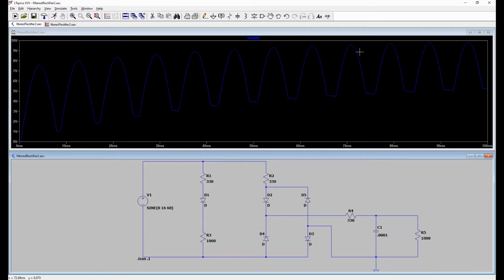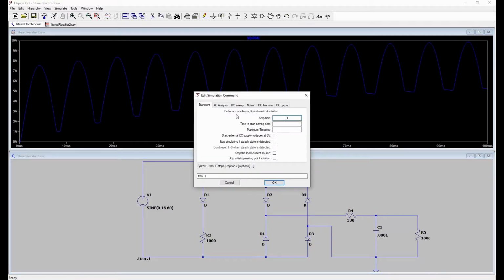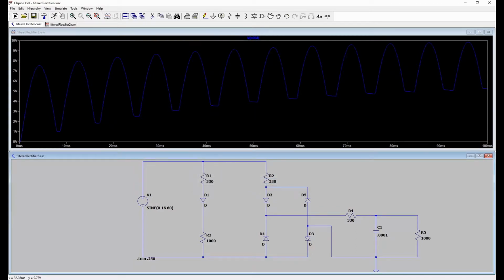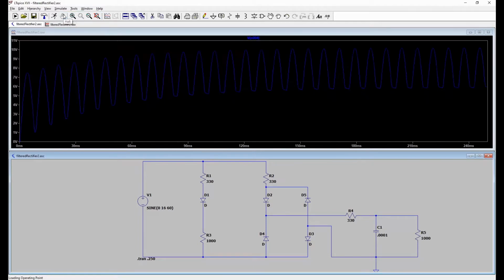Let's make a little bit of a modification to the timing of this. Edit simulation command, and instead of stopping after 1/10 of a second, we will stop after 1/4 second. Simulate again. So it seems fairly stable after the first dozen half cycles, which is half a dozen full cycles.